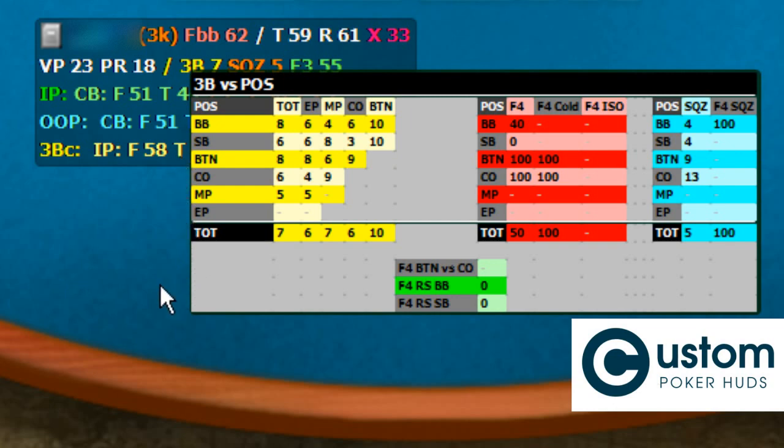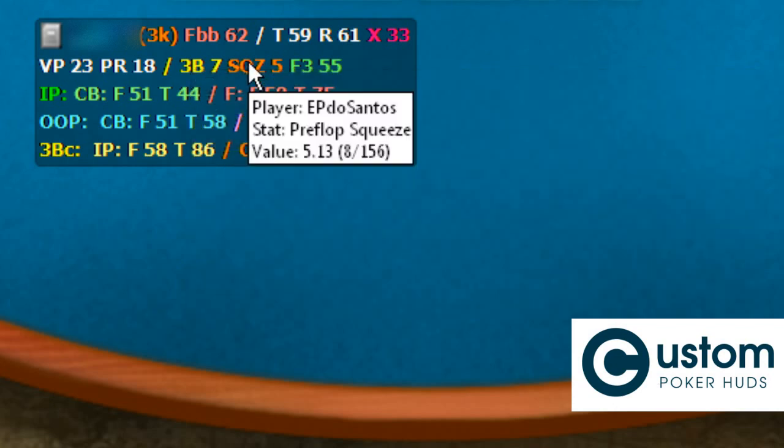who ISOs a limper. In the blue area you can find the positional numbers for squeeze and fold to 4-bet after squeeze. And finally in the green area are the late positions fold to 4-bet numbers. How much button folds versus a cutoff 4-bet, and how much the big blind and small blind fold to a 4-bet after 3-betting a late position steal.